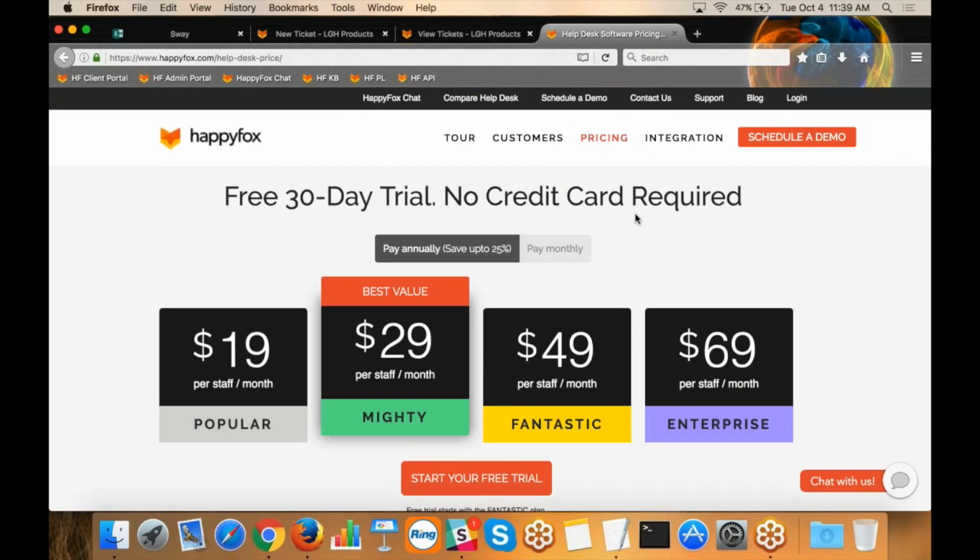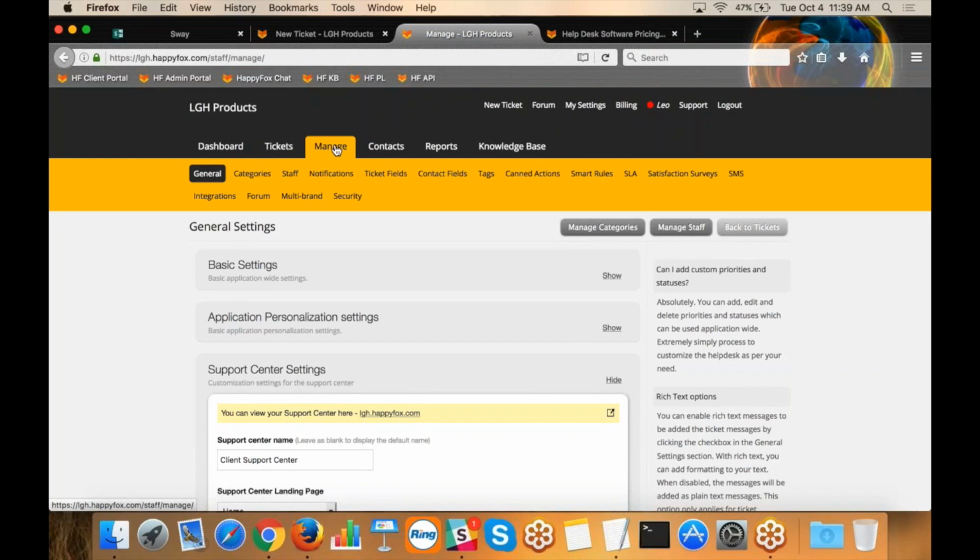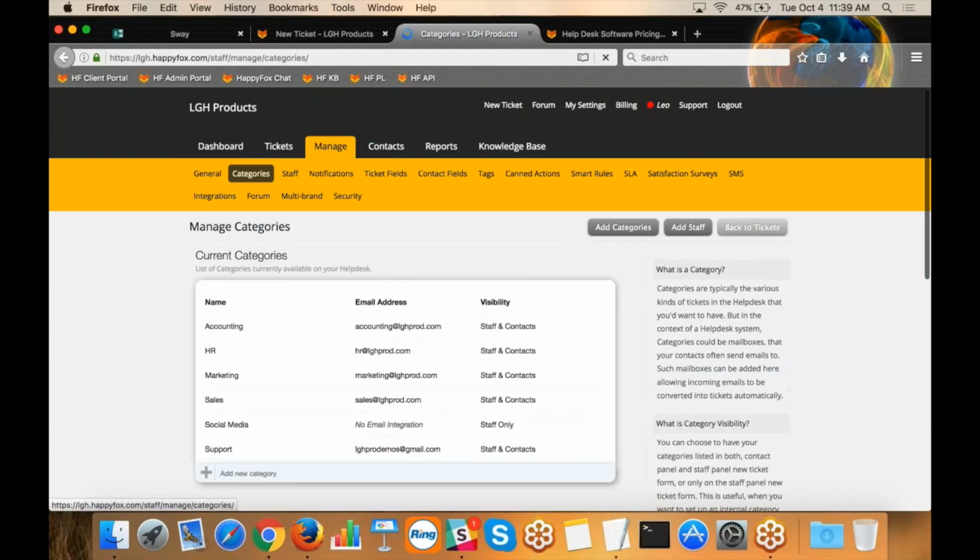So back to the question, in terms of adding these inboxes, you will basically go into manage categories. As you can see in my demo right now, I've dedicated a unique email address to each one of my categories. You can build exactly the same.